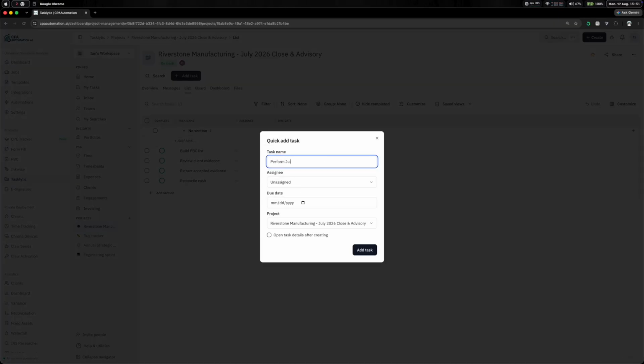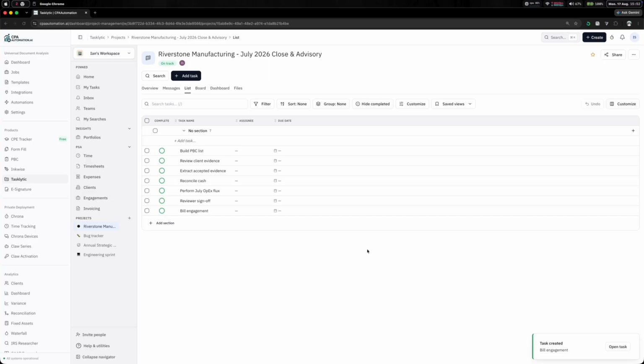The linked project makes ownership and status visible from request setup through billing. I've added 7 delivery tasks and assigned the engagement's senior accountant rate of $200 per hour. Invoice numbering and payment terms are governed once in billing controls.